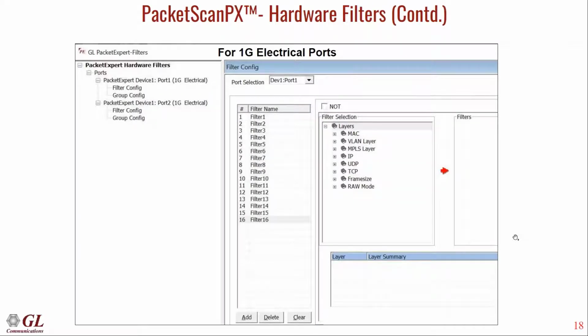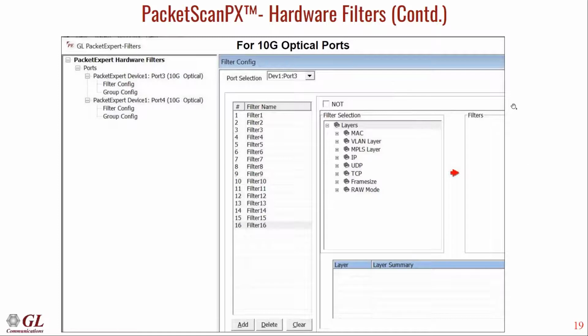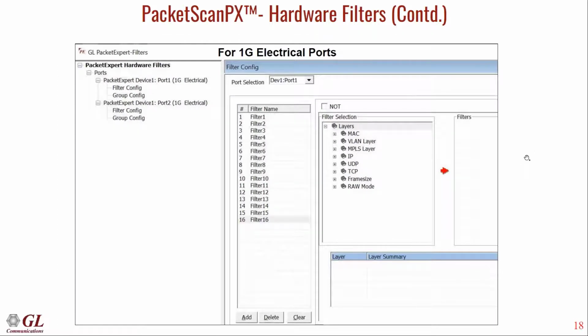Okay, so for each port, you can apply up to 16 hardware filters. Each filter can support various header fields. In MAC, you can filter on source and destination MAC, and the length or type. Then at the VLAN layer, you can filter on VLAN ID, and at the MPLS layer, the MPLS label. For IP, the source IP, destination IP, and the protocol. Then source and destination UDP, and source and destination TCP. You can even filter on frame size, and there is also a raw mode filter.